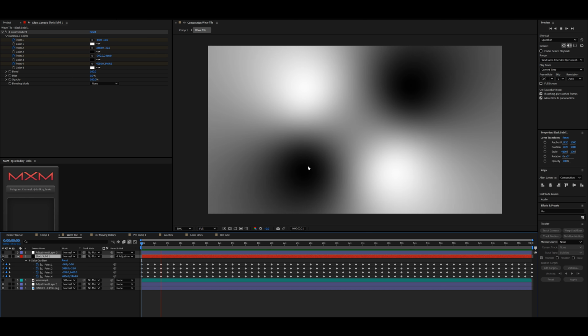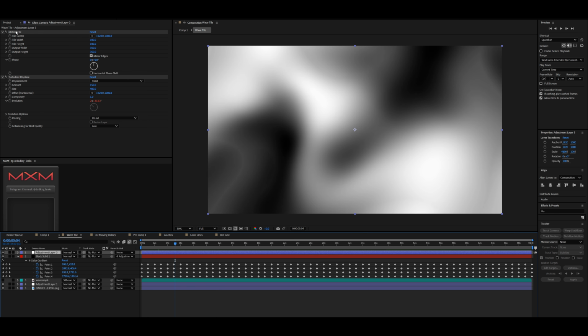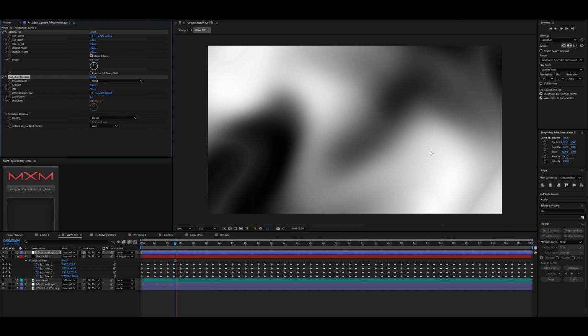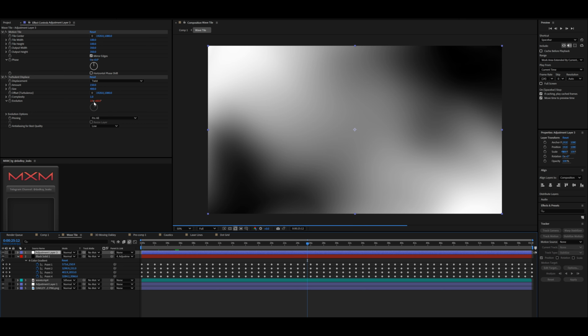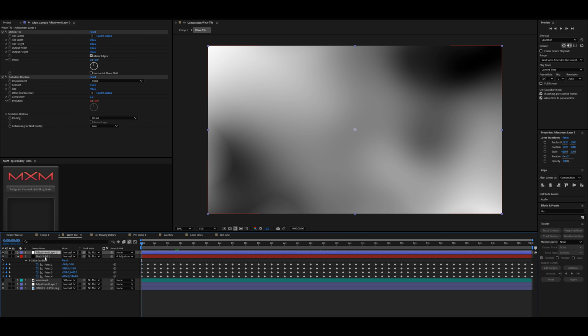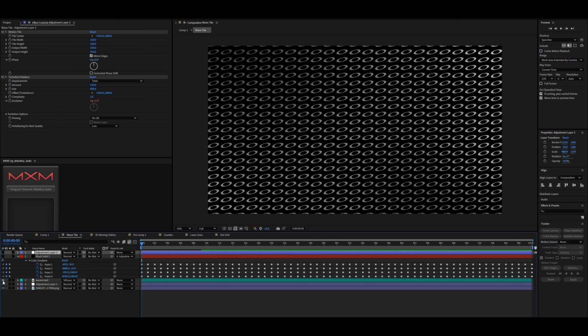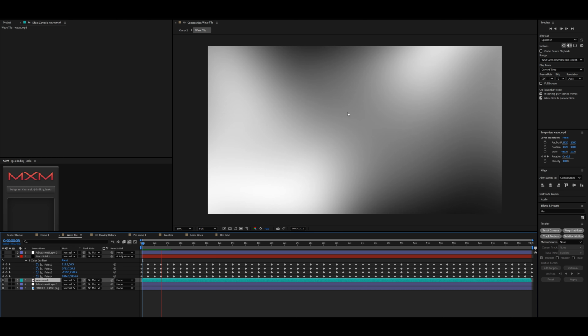Then I used motion tile and turbulent displace to add a bit more variation, and twist. And then you just keyframe the evolution so it cycles through the evolution like 30 times. And then I ended up rendering that out. So you just get the wave going crazy.